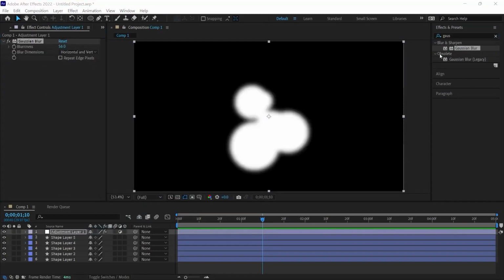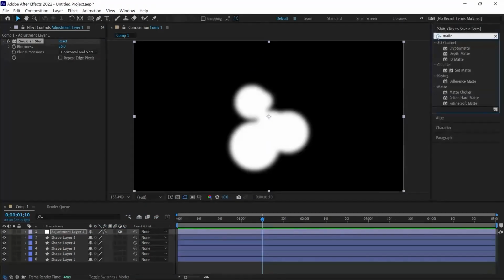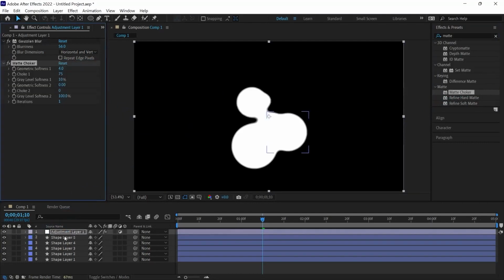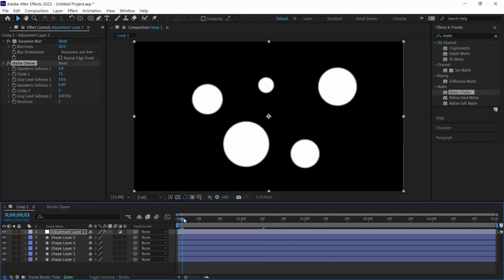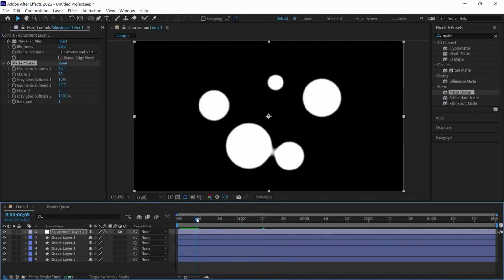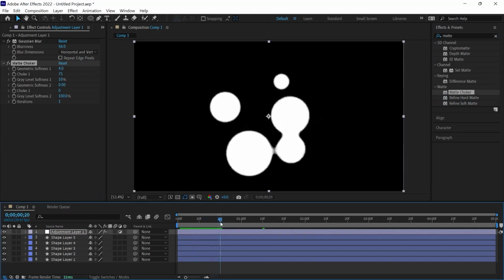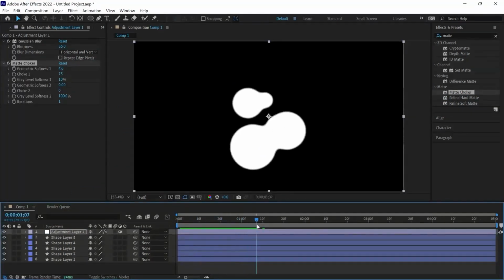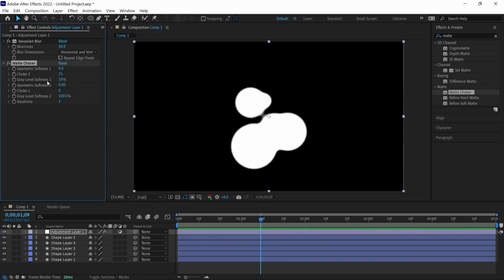Now I need another effect. I'm writing matte here. Below the matte effect, you will see the matte choker effect. I'm dragging this to the adjustment layer again. You see, there was the effect of doing nothing. When they move close to each other, it looked like we gave it the liquid effect. The edges still look a little blurry. We will overcome this blur by playing with the parameters of the matte choker effect that we have just added.